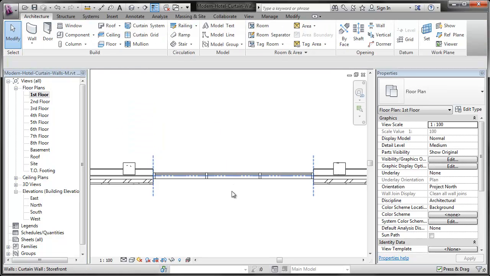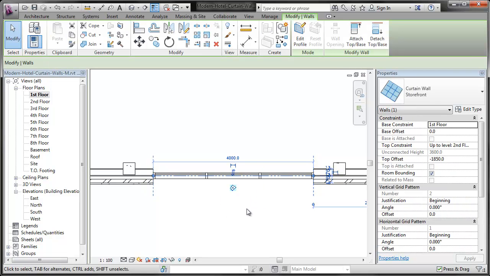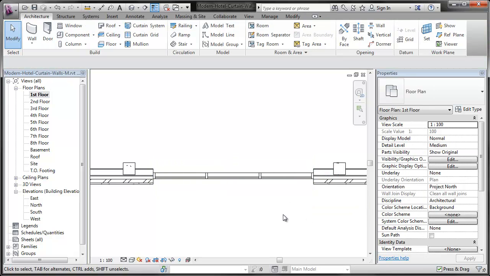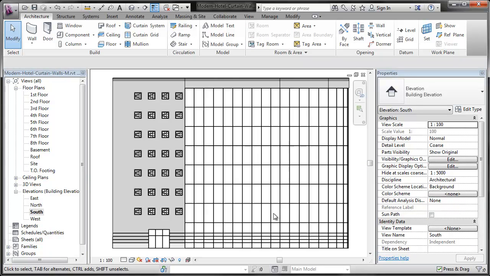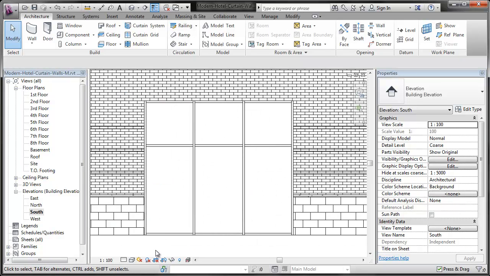Okay, and then the next thing we want to do is make sure it's actually facing the right way. So we can select the curtain wall, and any wall, these little double arrows should always point to the outside. So the outside is the brick face, so let's point to the outside. And just to make sure it looks pretty good, we'll go to the south elevation again, and bang, there it is.